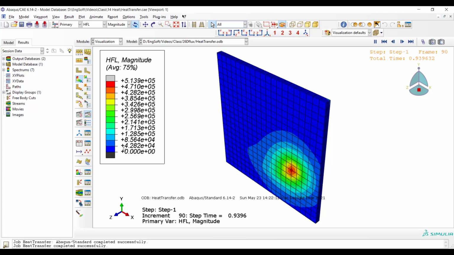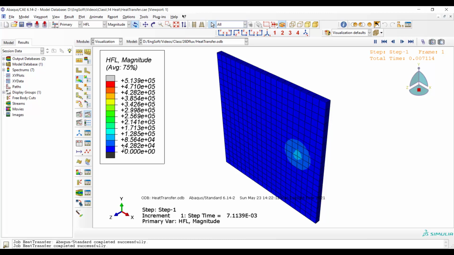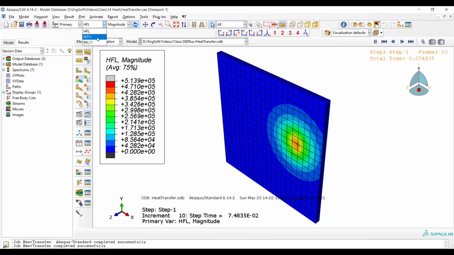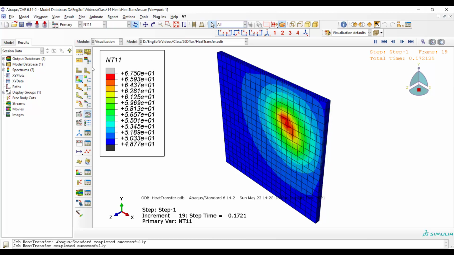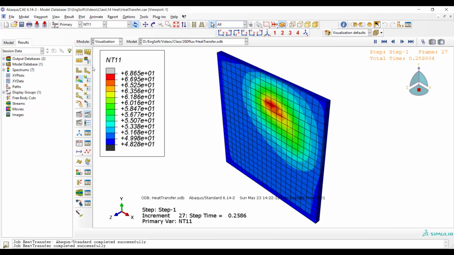We can also plot the temperature of nodes. At the center of the torch, the highest temperature occurs, and a distribution similar to the flux can be seen here.